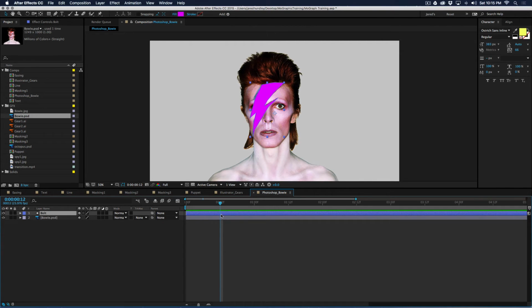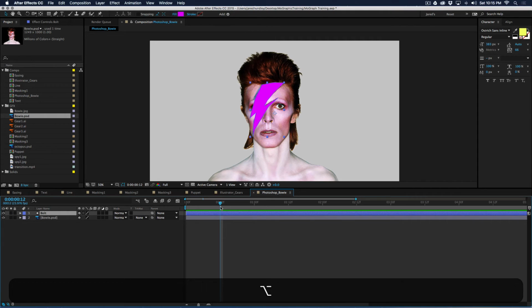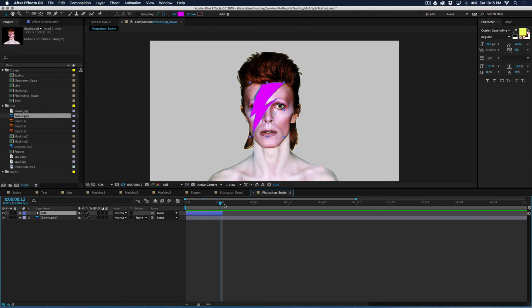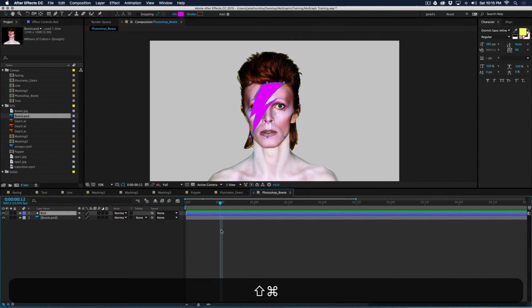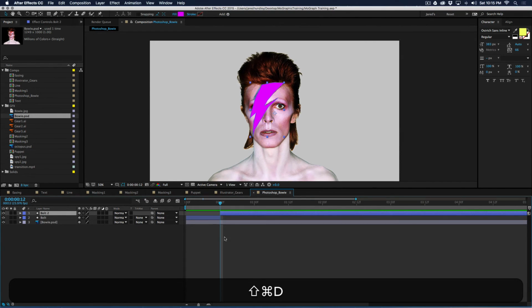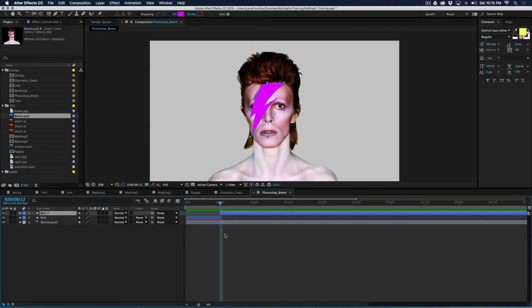lightning bolt layer. You can do this a couple of ways. You could select the layer and hit Alt right bracket, or you could hit Shift Control D and it will split the layer. Very handy. Splitting the layer. That's what I would recommend. So we're just going to do a lot of repetition here.